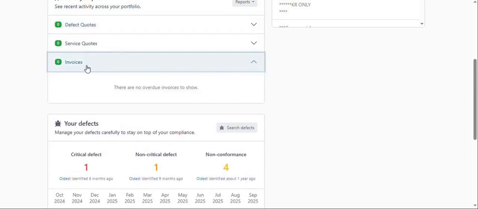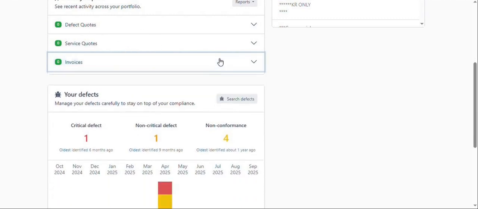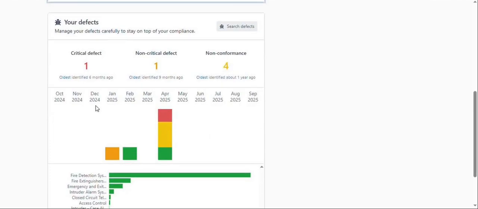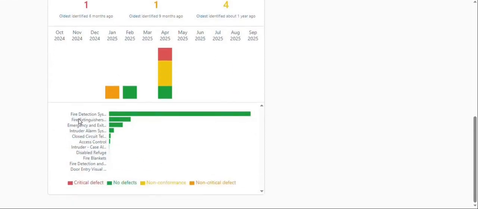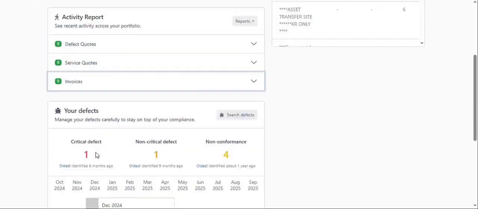You'll then see a list of any invoices that are overdue just below. As this is a test site, we have got limited information available. Just below there you get a summary of any defects that have been raised. This is any items you've got in any of your systems that have failed, been non-compliant or need repair works. You can see here how many criticals have been raised, how many non-criticals and how many non-conformance. This is then summarised below into the different system types that you have. So let's delve a little bit deeper.